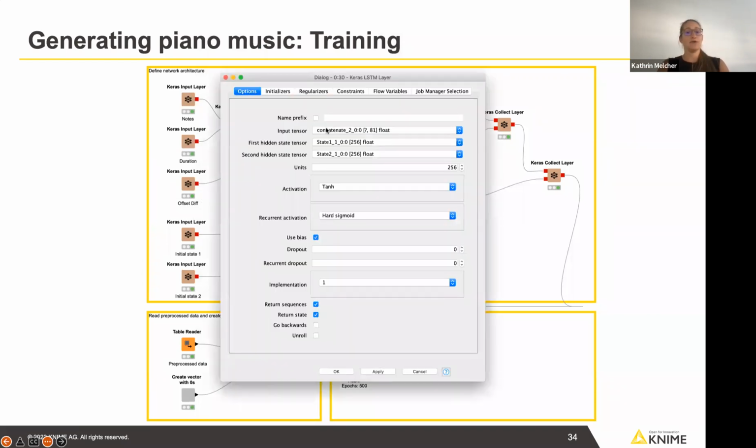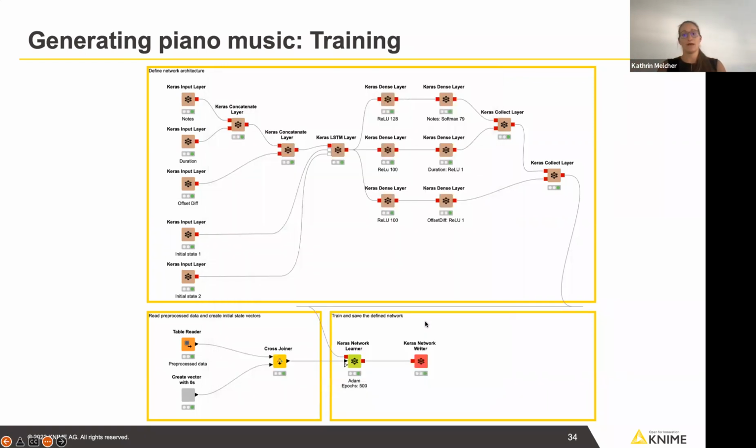This means here as input, I select not the nodes anymore, but the concatenated input, and I select the states again. I don't change anything here on the number of units. And again, I make sure that I activated the checkboxes return sequences and return states, which is always important if you train a many-to-many recurrent neural network. And then this output of the Keras LSTM layer node is now not only used once, but it's used 3 times, always to feed a hidden layer, and then have an output layer, one for the nodes, one for the durations, and one for the offset difference.